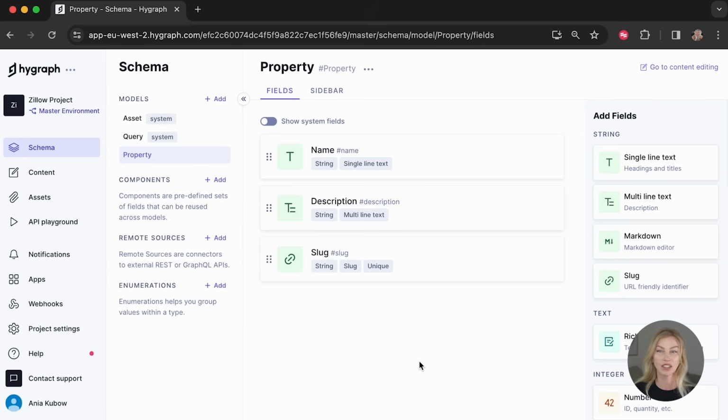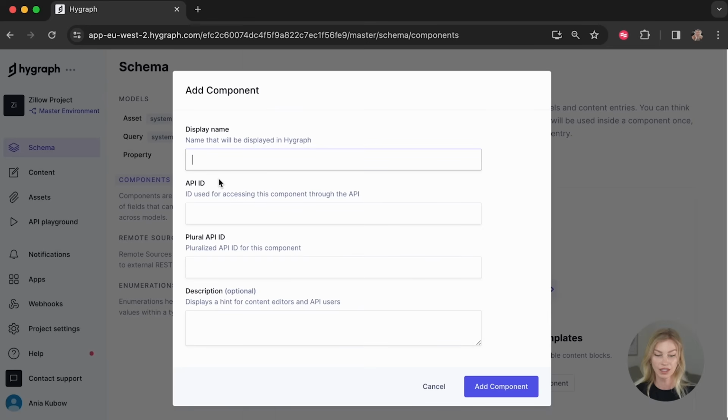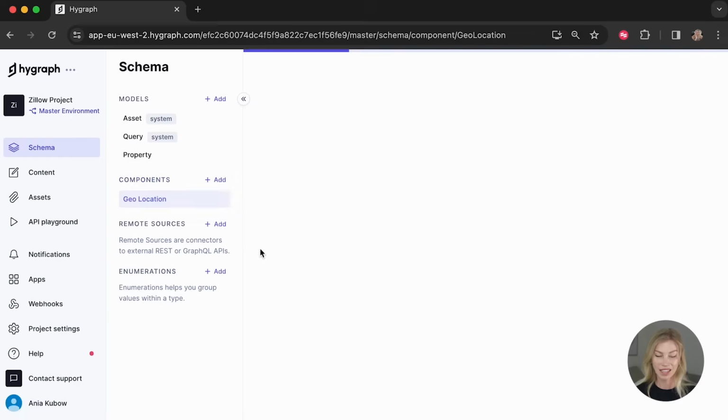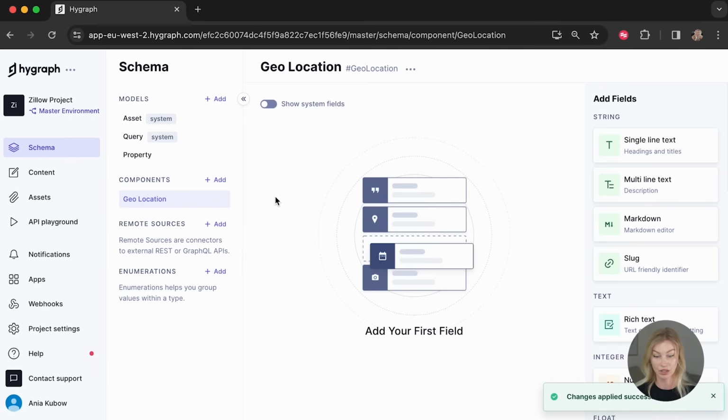The next thing I'm going to do is add a location. And for that, however, the location is going to hold two things like a longitude and latitude. And in order to nest an object within an object, we're going to create a component. So if you go ahead and add component here. I'm going to call this geolocation and add component. We can then add the fields in here, and that will be stuck to the geolocation.